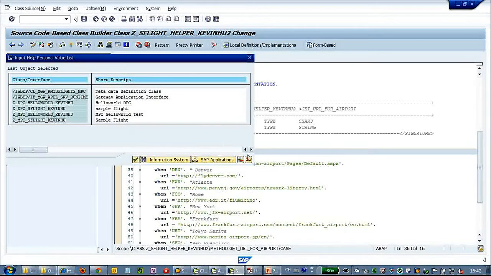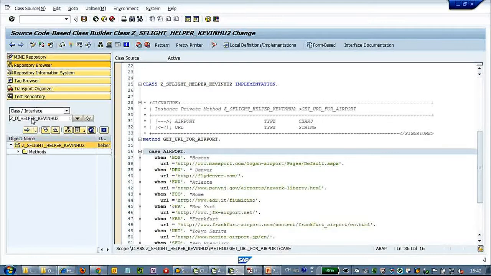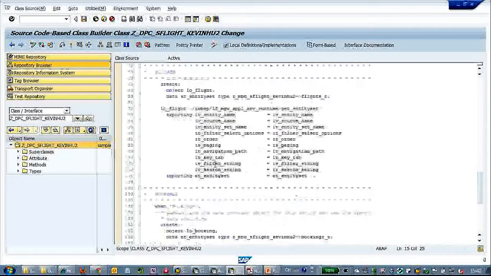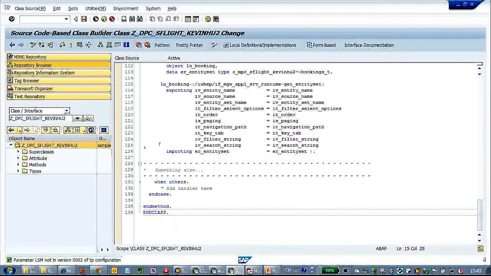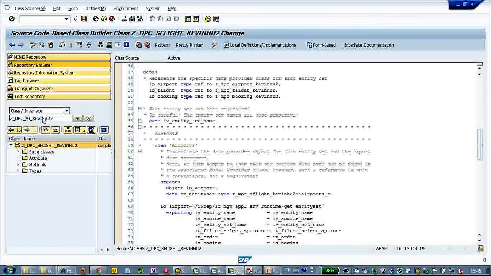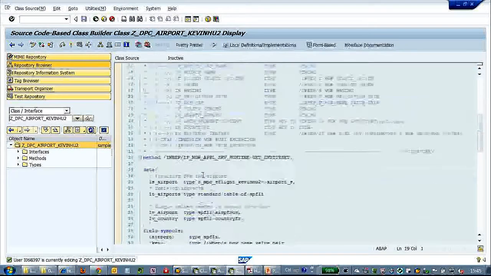Let's switch back to the DPC sFlight. Here we have created an optional helper class. So here let's activate it again. Okay, sure, fine. Now here we can see what's going on here, and probably we have not activated this class.